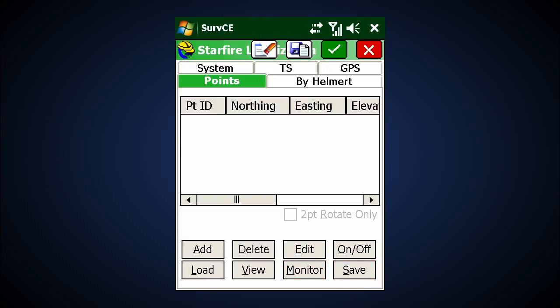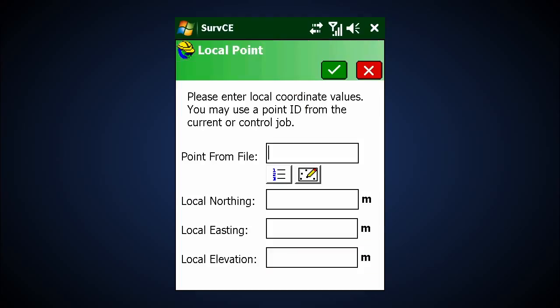To localize your first point, simply place your rover on top of the point and select the Add button. This brings up the local point screen where you are asked to enter a point from the file. You can type one in, choose one from the list of points, or select one from the map screen. After you enter a point, you will see the northing, easting, and elevation of that point displayed on screen.